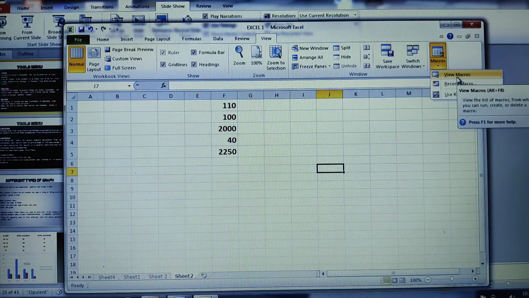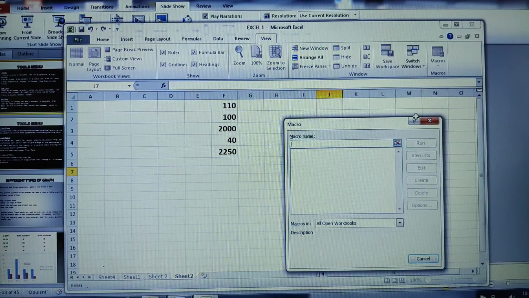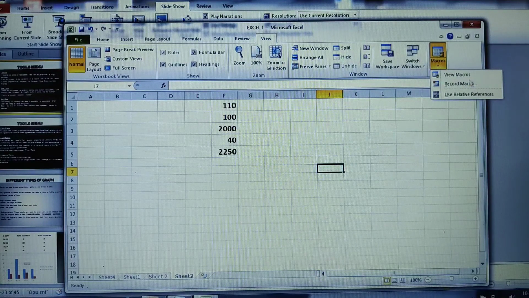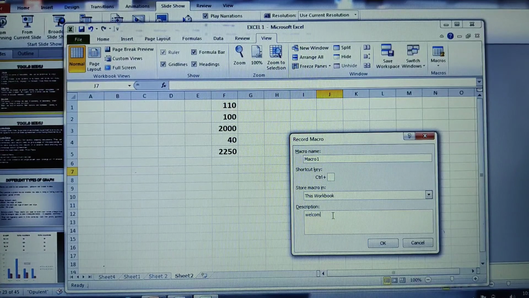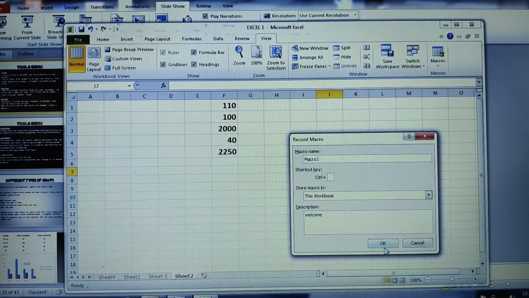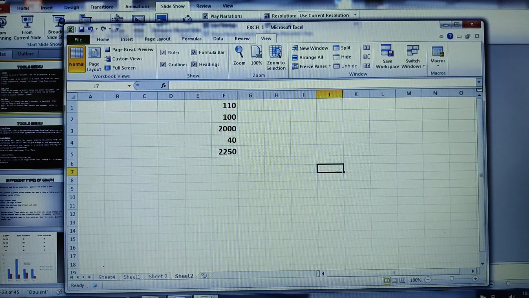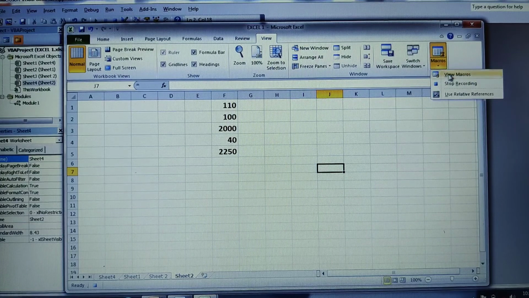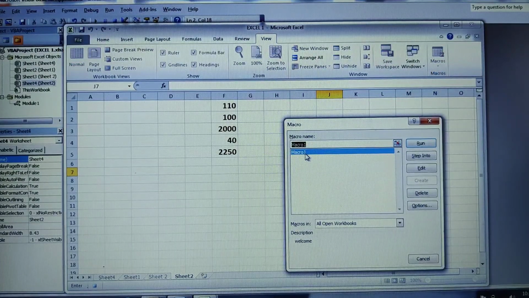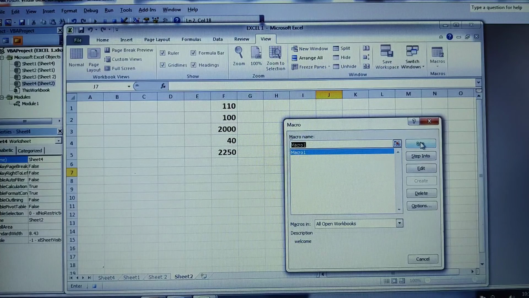So I'll just click on the view macros. I'll create a new macro for you. So record a macro. My macro name will be 1. Here I'll give the description: I want a message box on my Excel file as welcome. I want this text to be printed. And just click on the OK option here. When I click on OK, you go back again to the macros and then view macros. Already this macro 1 is there for us, right? I'll just click on run.